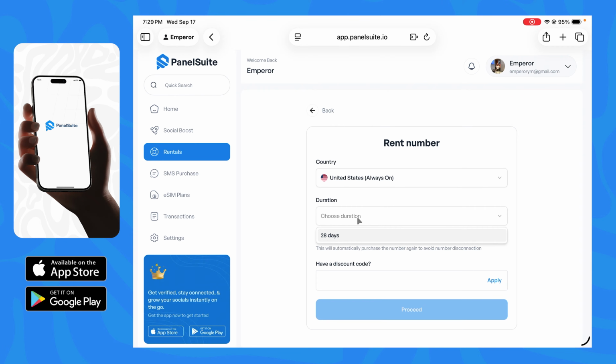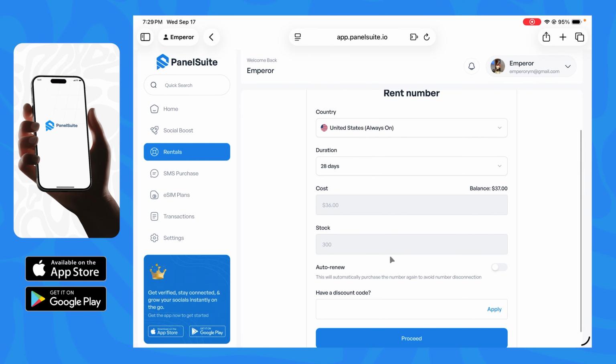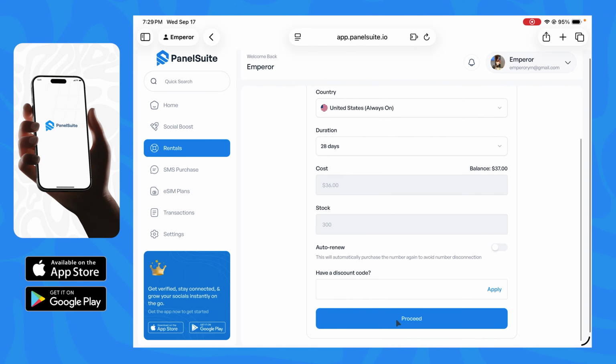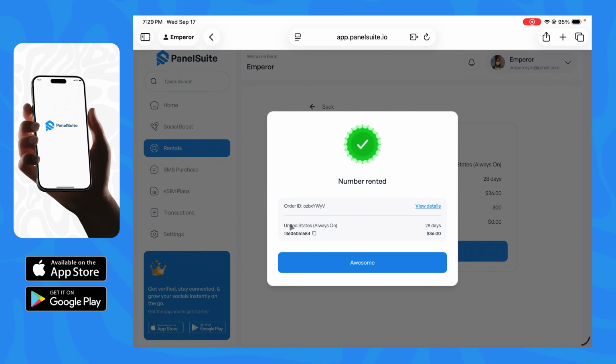Then after that, you click on duration. Then that is it. If you have any discount code, you can apply it here. Then you click on proceed. Then after that, you click on rent number, and you're going to get your number. And as you can see, this is the number we just rented right here.